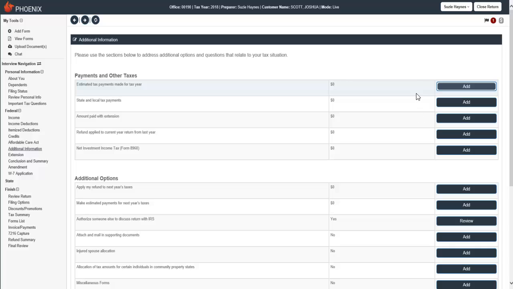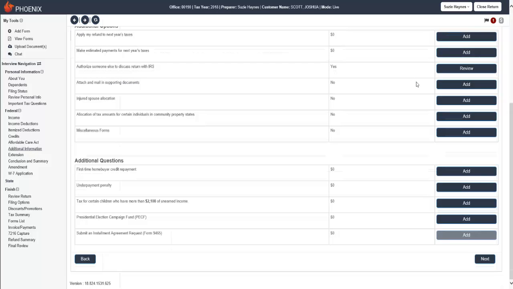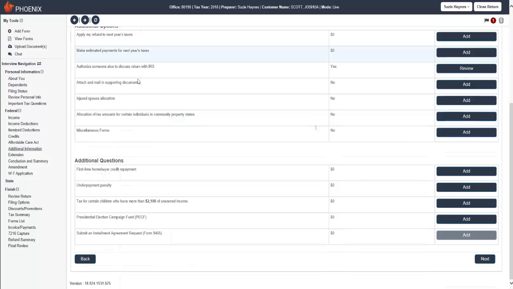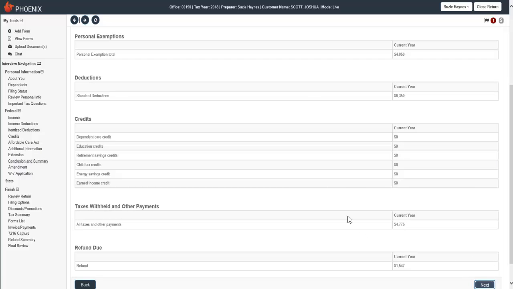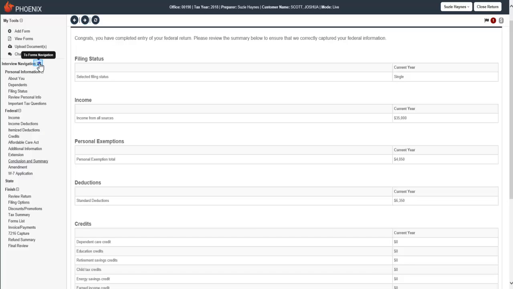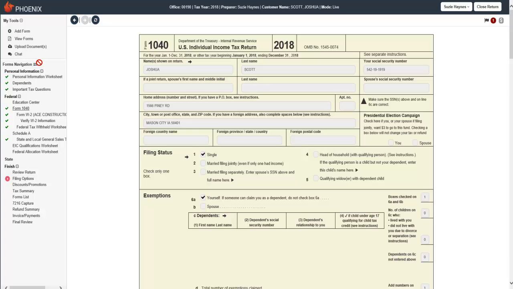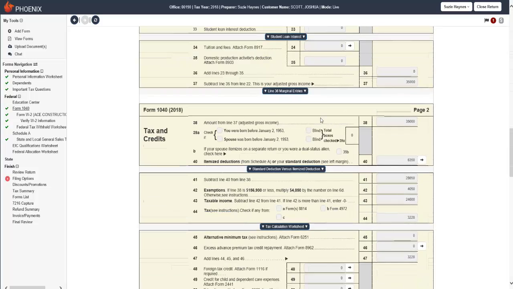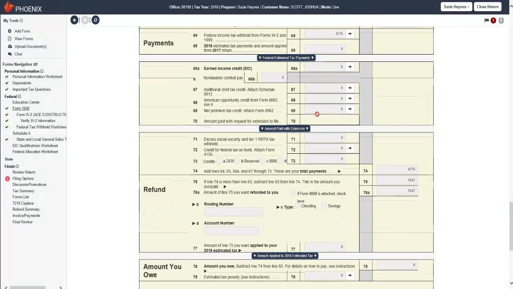Again, it's going to ask you different information here. You can tell it anything that, if you put estimated payments or you paid with an extension, any of these questions, you're going to answer those here. Now, at any time during this, you can go over to the forms, and it'll take you right back to the same place that you were in with the interview. We're just looking over everything on the 1040 now. We've got it all in there. Looks like my guy's going to get about $1,500 back.